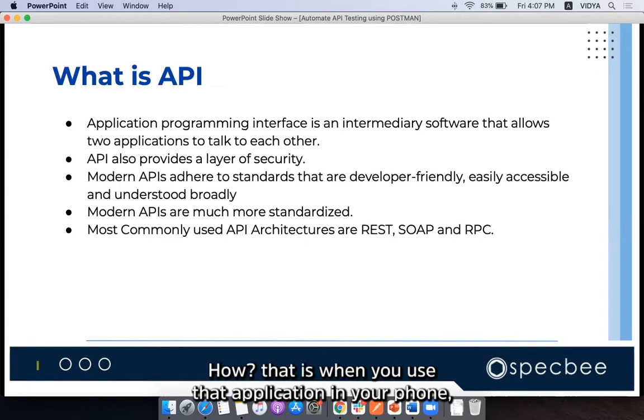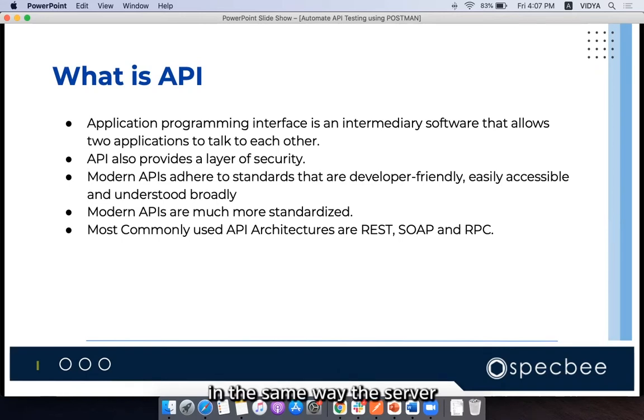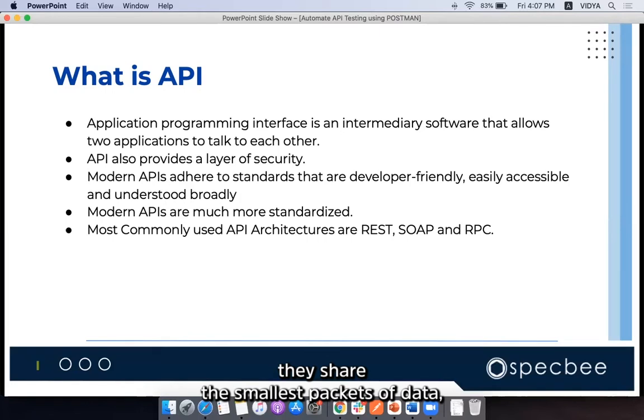How? When you use an application on your phone, the data will never be fully exposed to the server. In the same way, the server data will never be exposed fully to your phone. So the communication which happens between the phone and the server is that they share small packets of data, and that too only whatever is necessary for the communication to happen.